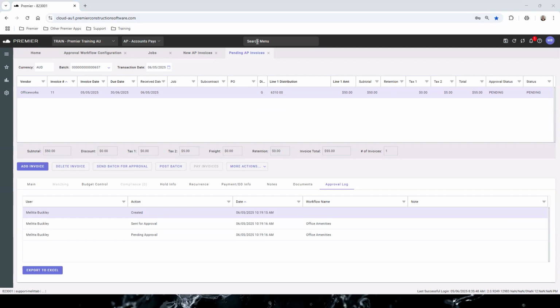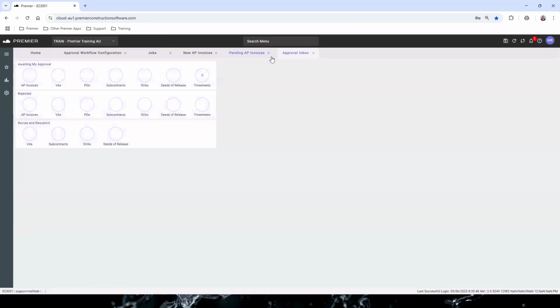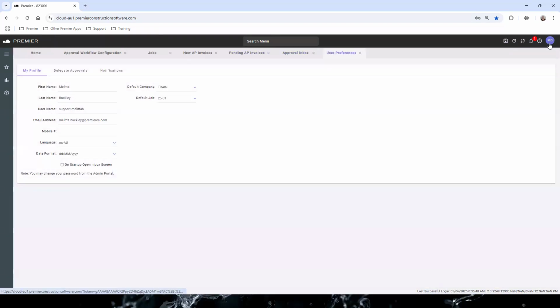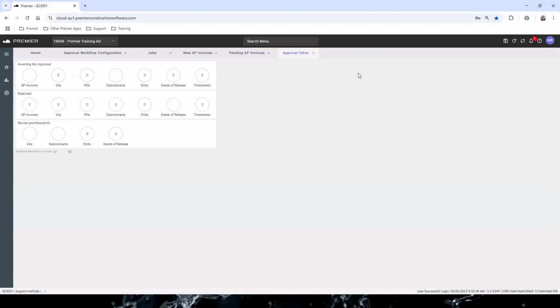Now, the other thing I could do is go to my approval inbox. And you'll now see that I have one AP invoice awaiting my approval. So we do recommend that this is turned on as the screen that you open as soon as you open Premiere. How do you do that? Just a reminder, you go to your preferences under your initials and you turn on Startup Open Inbox screen. So turn that on. Good tip.